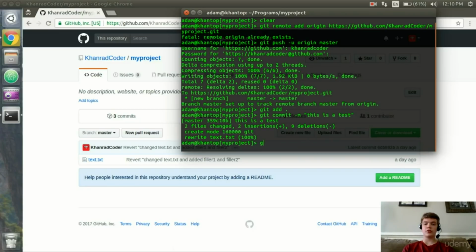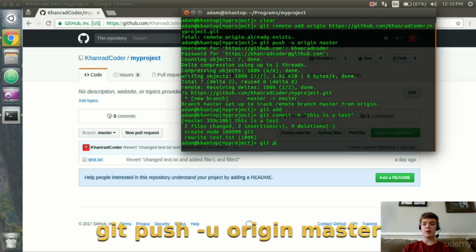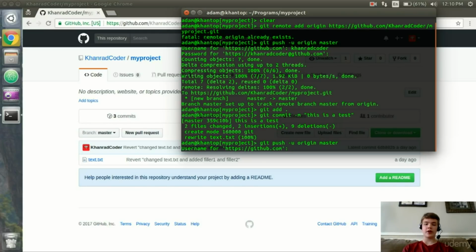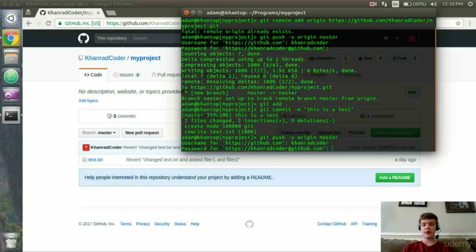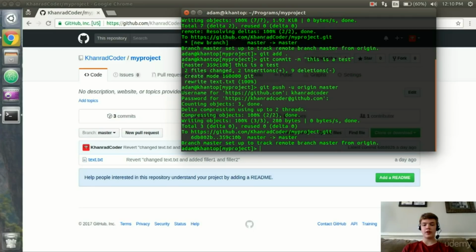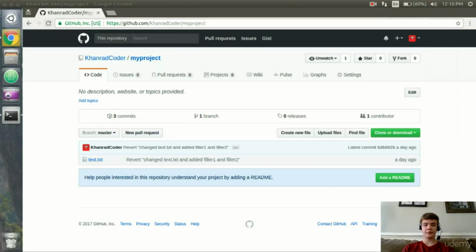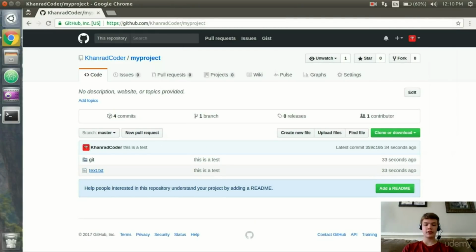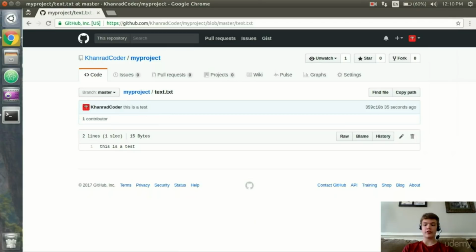Alright, so in order to do that, what we're going to do is git push -u origin master. Alright, press enter, put in our username, then put in our password. And now you see once that command is finished, if we reload the page once again, and then go to text.txt, it now says this is a test.